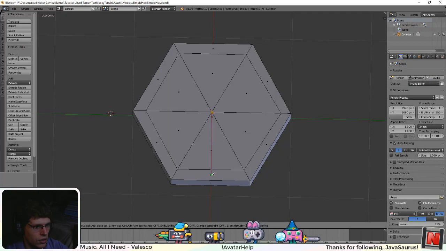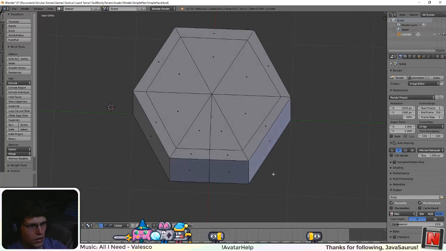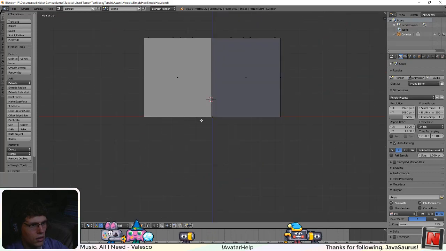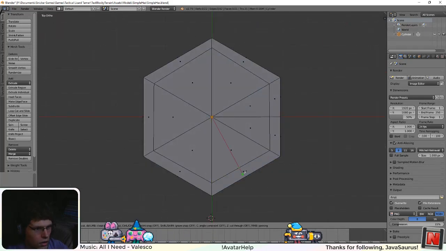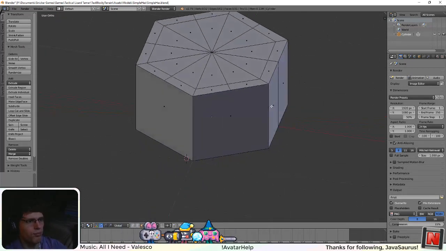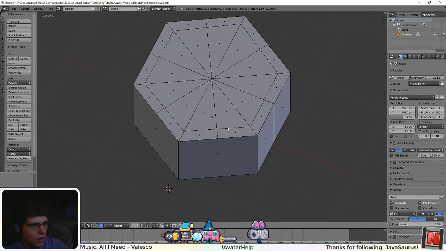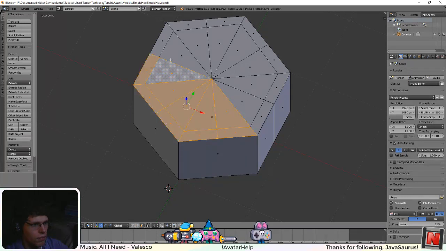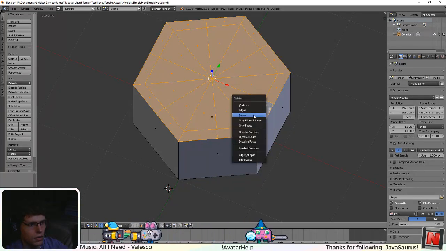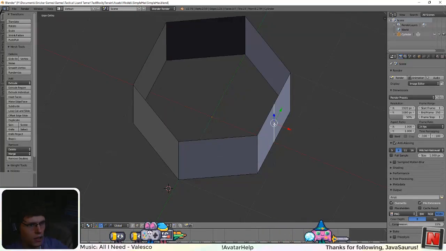And then I'll just add a kind of useless cut. Doesn't look good. Now I think about it, I should do something else. And I'll go ahead and delete this edge as well.